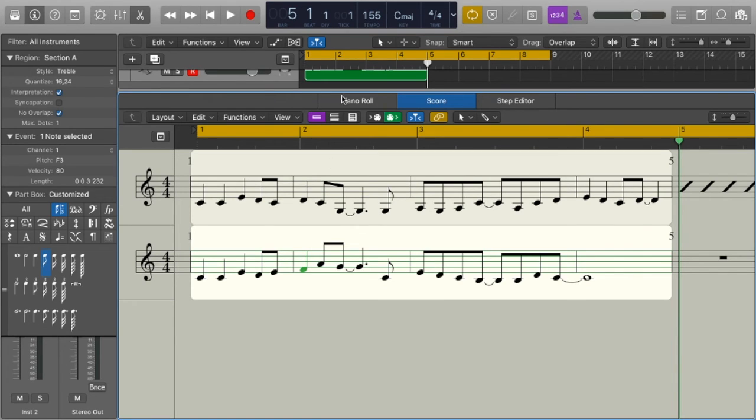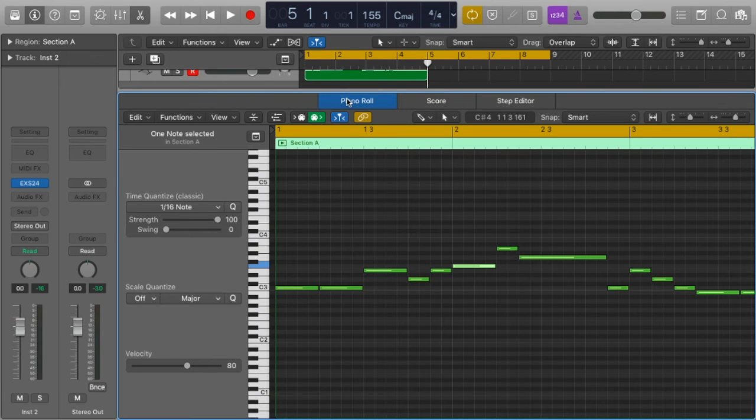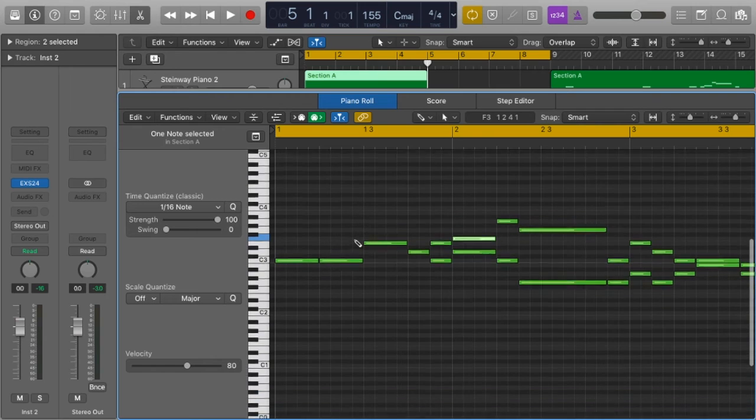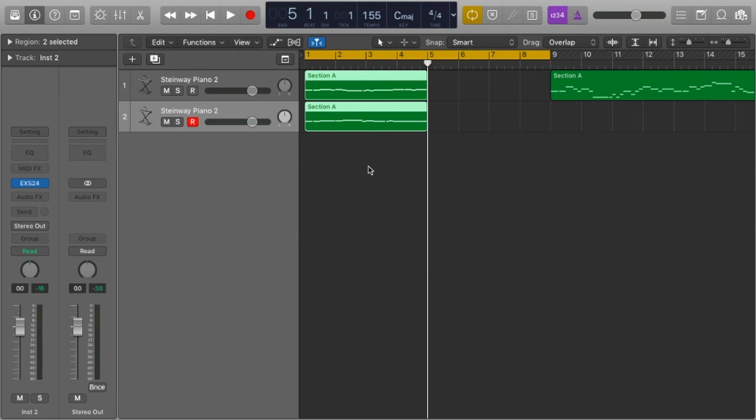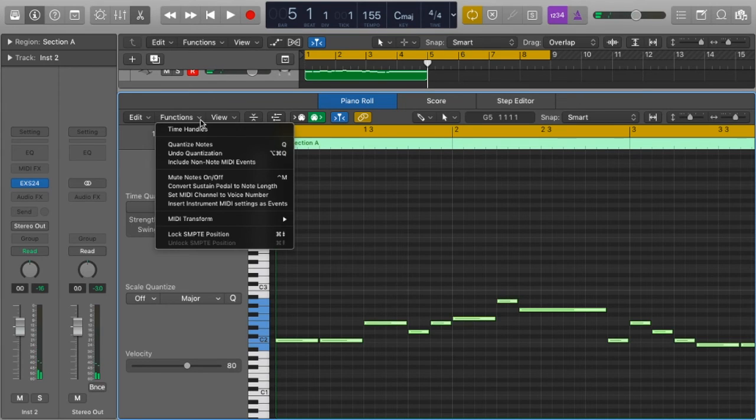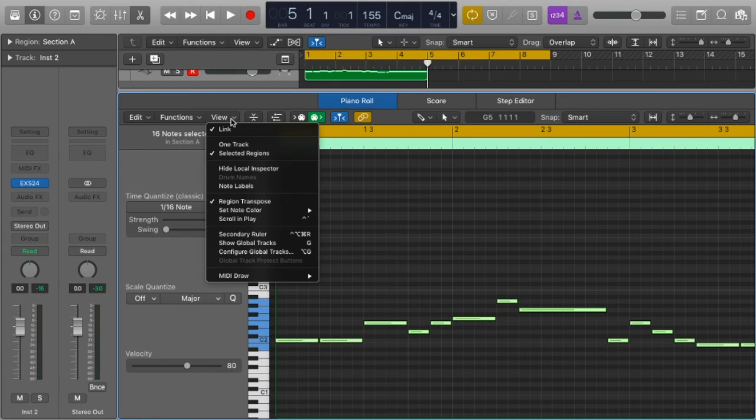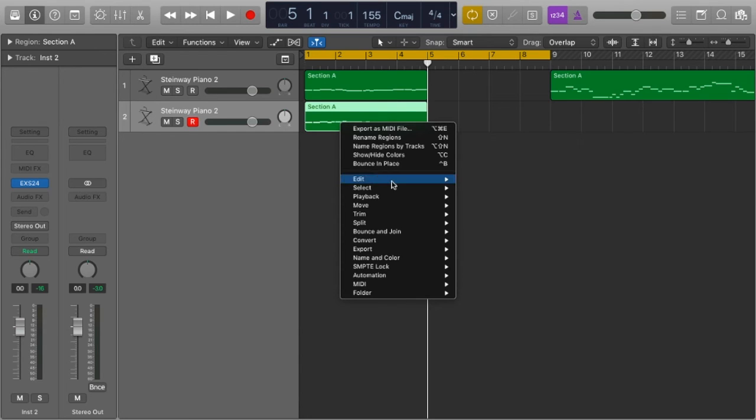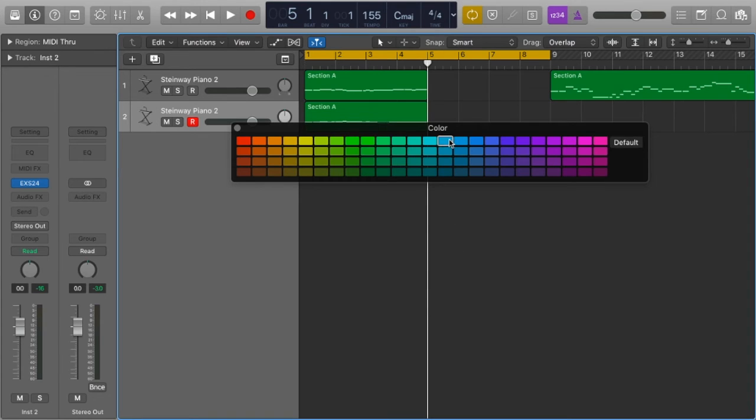Even if you can't read music, it still helps to, oh, give me a sec. It still helps to, oh, you can't really tell the difference with that, can you? Watch. Let's try this out. Let's change the note color. Let's do it by the region. And let's change the color of the region. I think it's this one. Let's make it blue.